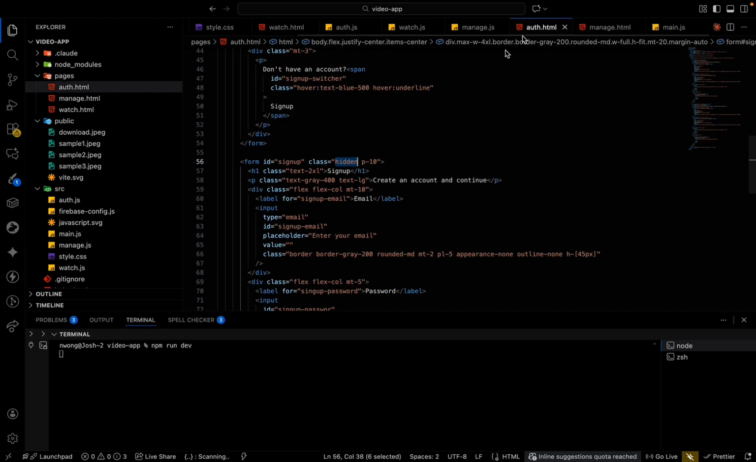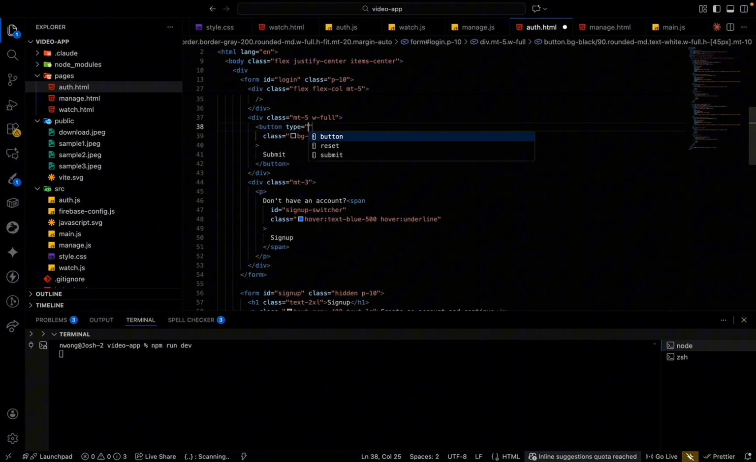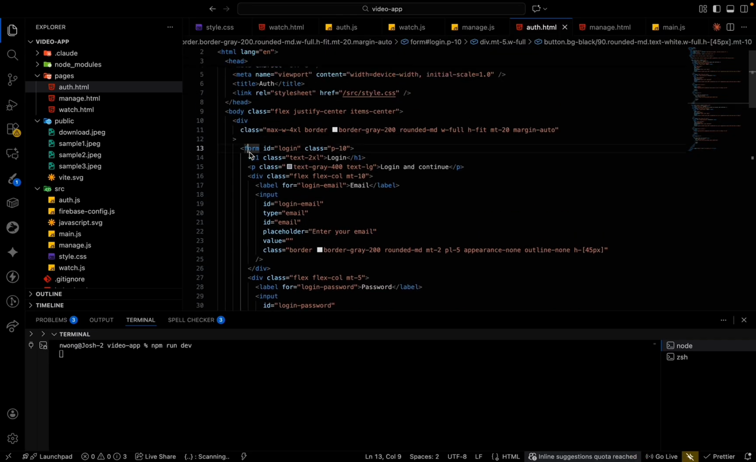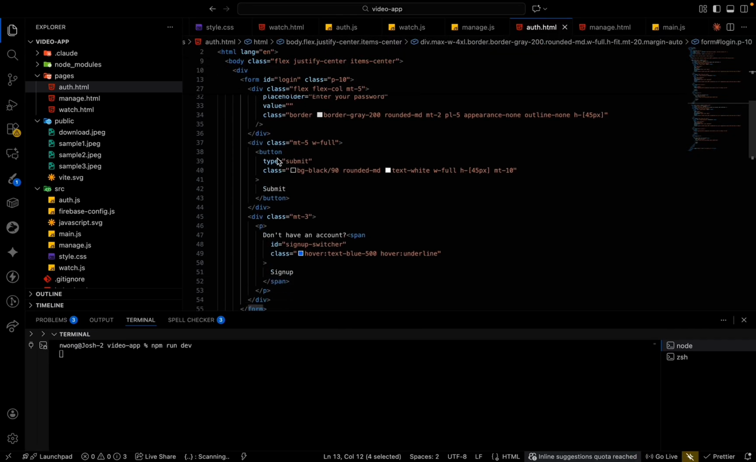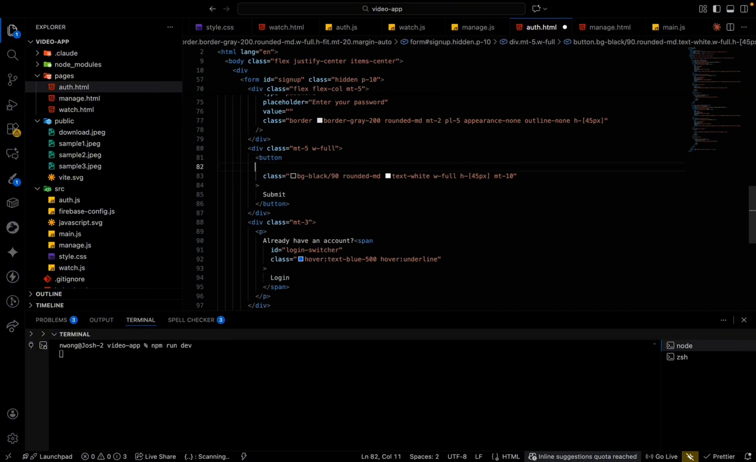Now we're going to go back to both forms, and then on the button we're going to give the button a type of submit. I'm going to give each of the buttons a type of submit, so that our form will automatically listen to the submit event from the button and trigger that event listener we just added.